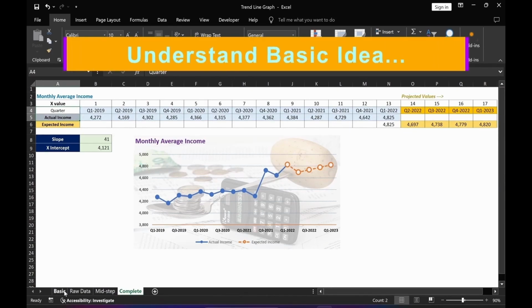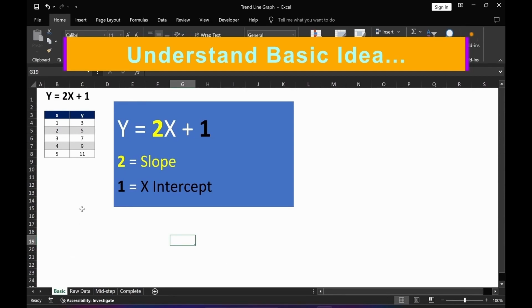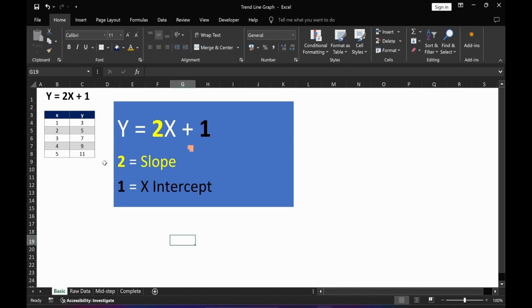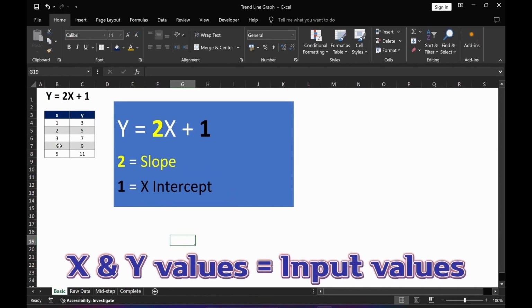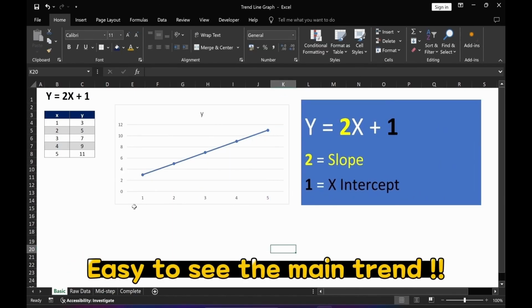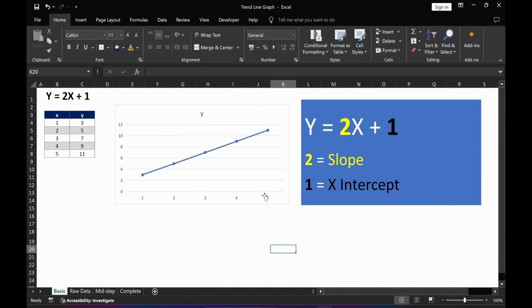Before starting, let's talk about the basics. For example, when you have this equation, the yellow one is called the slope, the black one is the intercept. When x values are changing, the y values are also changing according to the given data set. If visualizing it, we can create a line like this. This is the x value, these are y values.